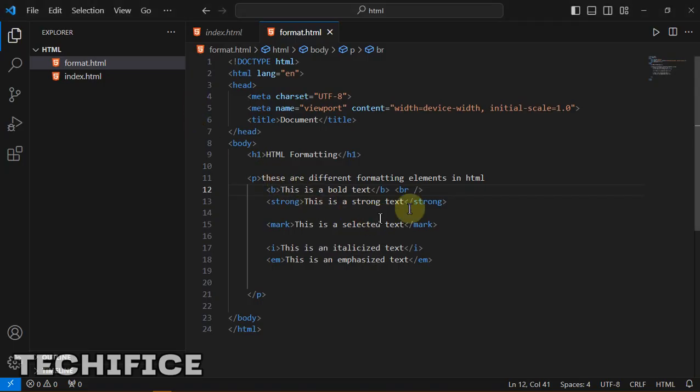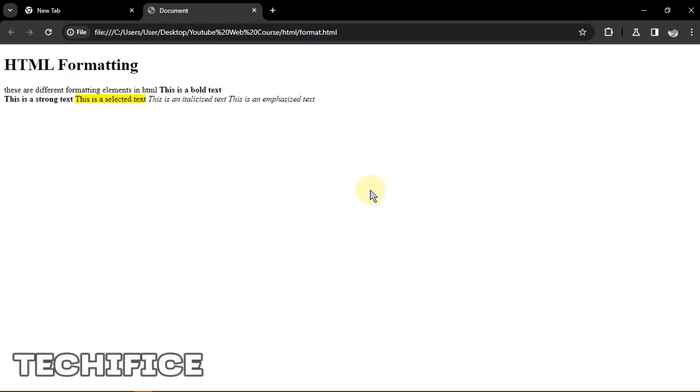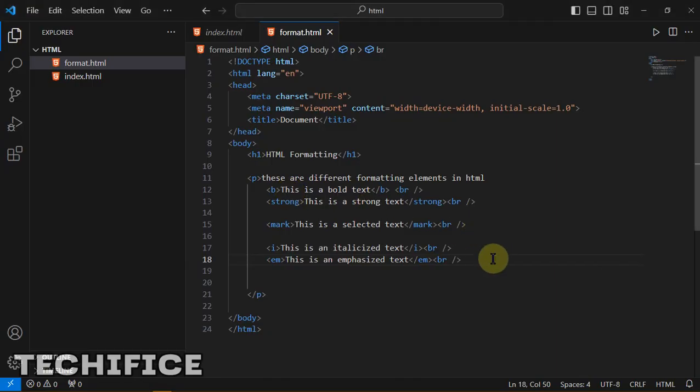So this is it for us. Now let me do that for other ones too. This strong, I want to break them after so that we can identify them clearly. Just copied and pasted everything. Now we can see them. Now there are a few others too.